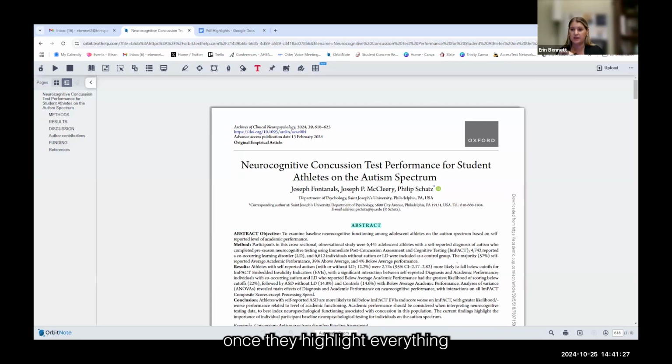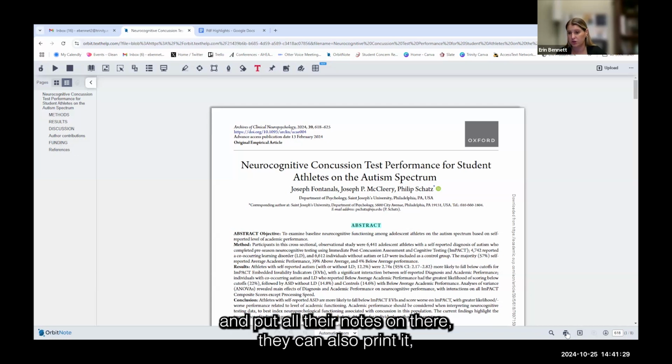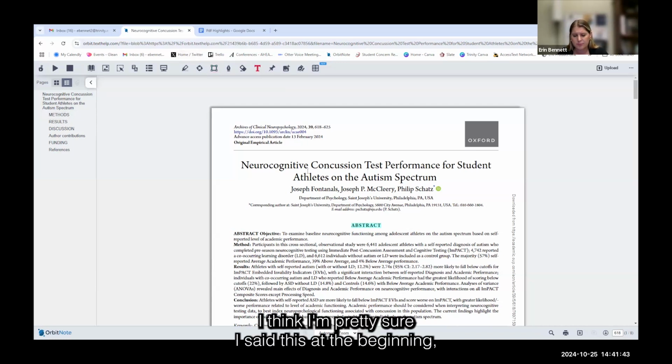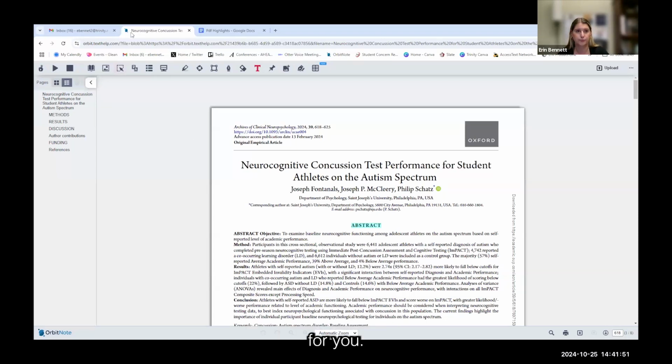Once they highlight everything and put all their notes on there, they can also print it. So they can print it out with the highlights on there. They can also download it to their computer. They can upload it into the cloud, all of that good stuff. And then I'm pretty sure I said this at the beginning, but if there's a document that's not accessible, it has the OCR scanner, so it'll make it accessible for you. And I can do a quick example of that too.